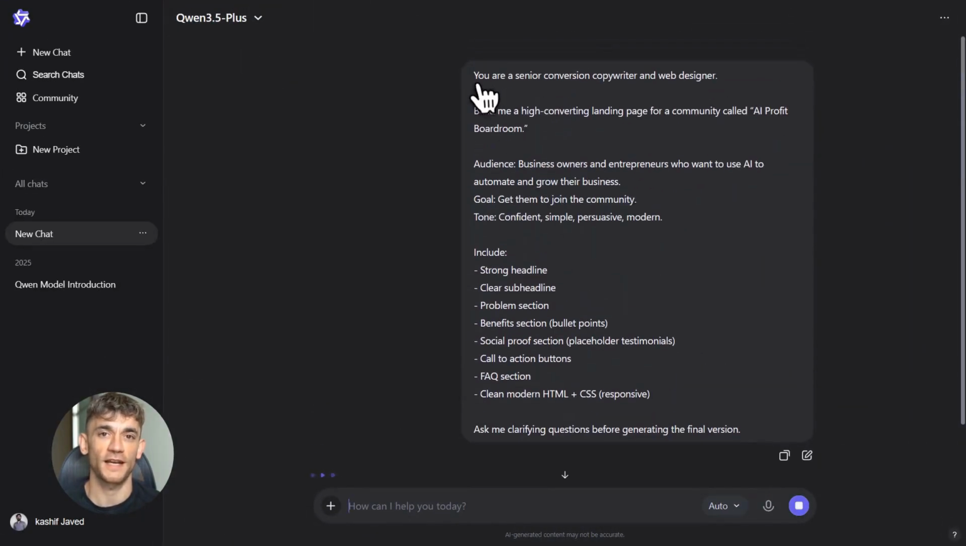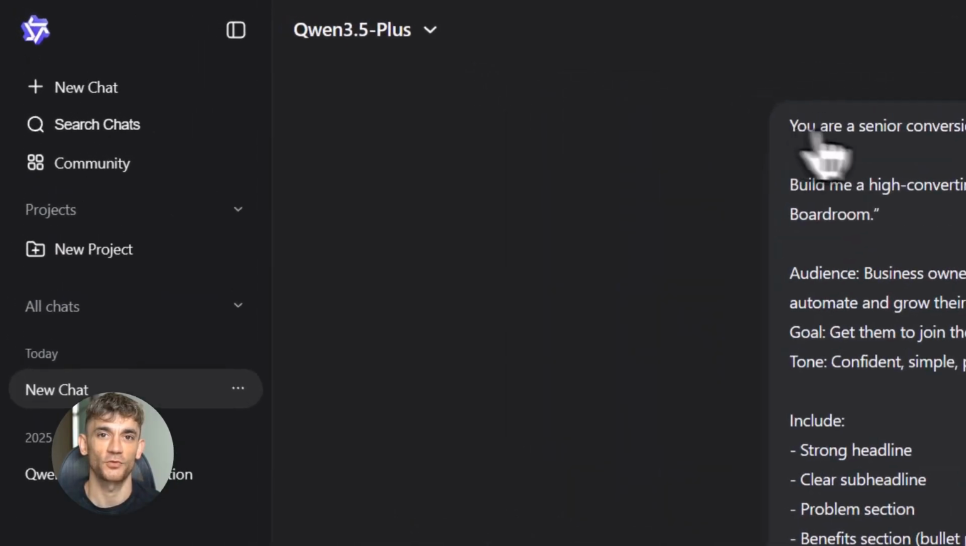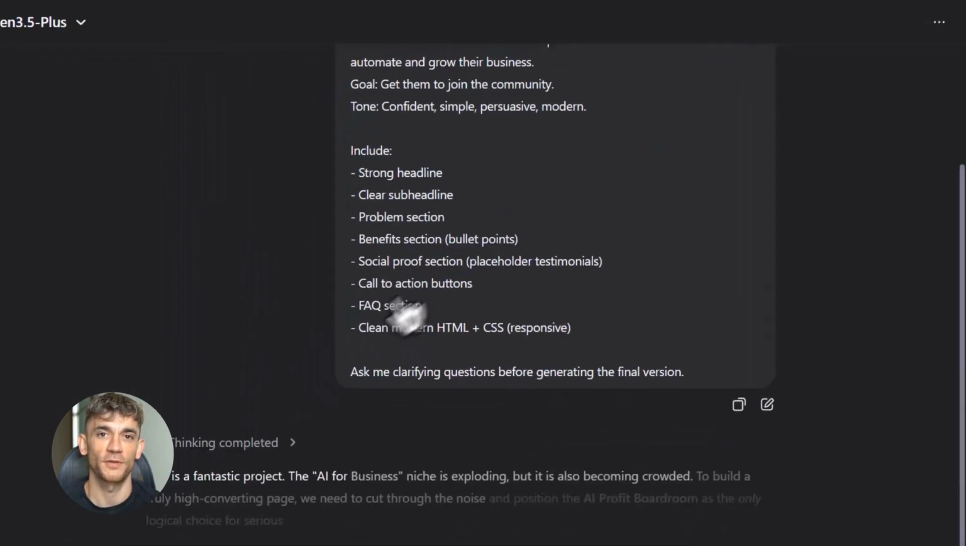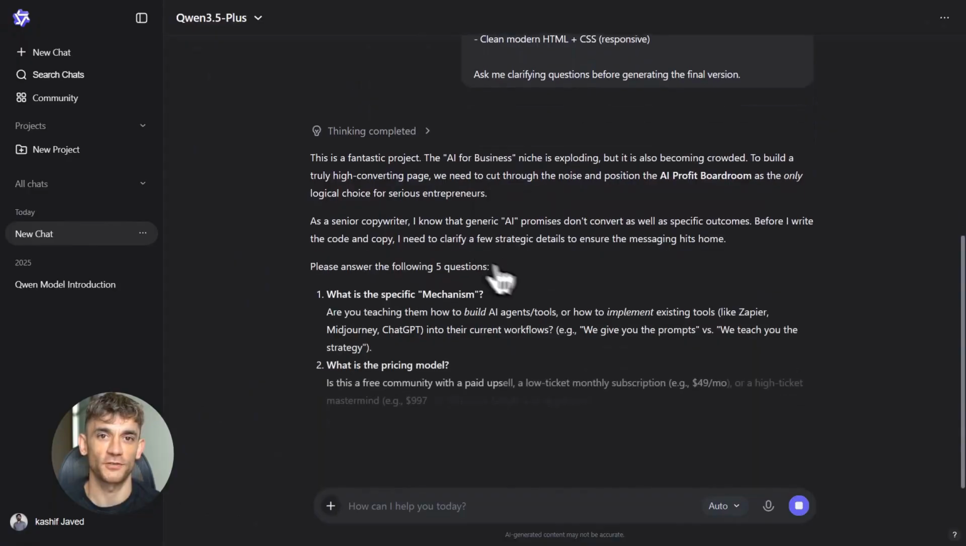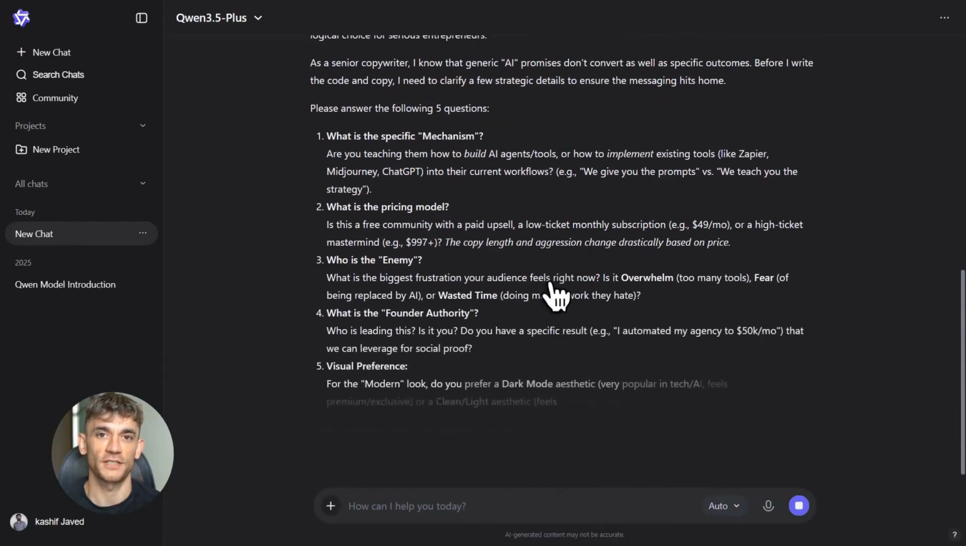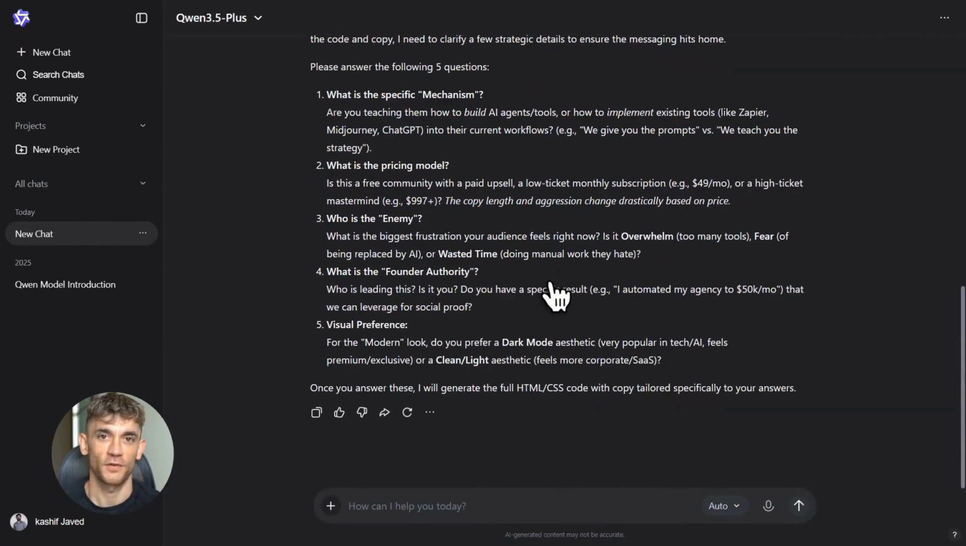Type this prompt into Qwen 3.5: Build me a high converting landing page for the AI Profit Boardroom. It needs to explain what AI automation is, why it matters for business owners, and get people to join the community. Make it persuasive, simple, and punchy.